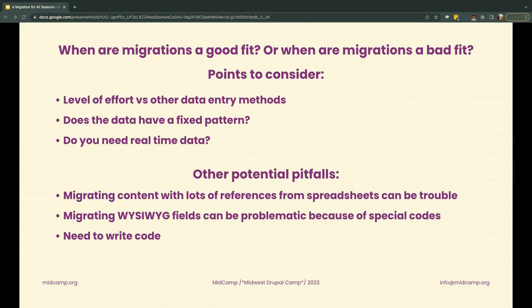The other thing to consider is, does the data have a fixed pattern? This is really important. If the data you're trying to import doesn't have a set structure and a reliable pattern to it, it can be more difficult to map your source data to the fields in Drupal, because the migration is like this one-to-one mapping of your source data field to the destination field in Drupal. So if it doesn't have that fixed pattern and you'd have to make more of a decision each time about how it works, then you're probably going to end up doing it manually.